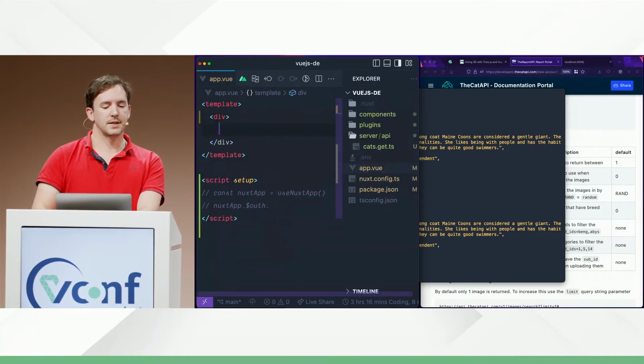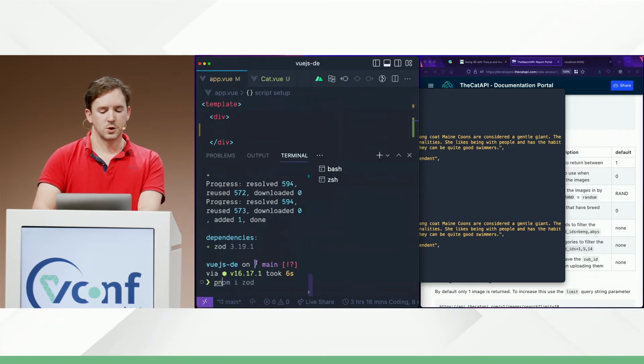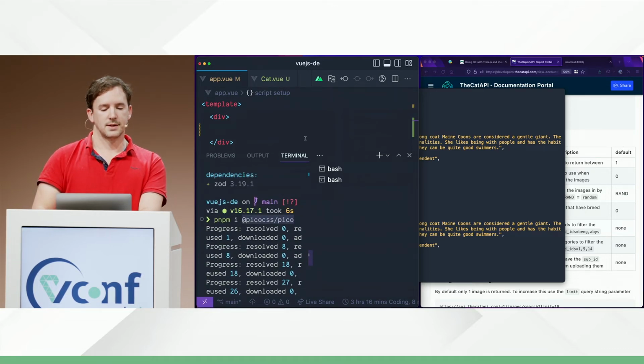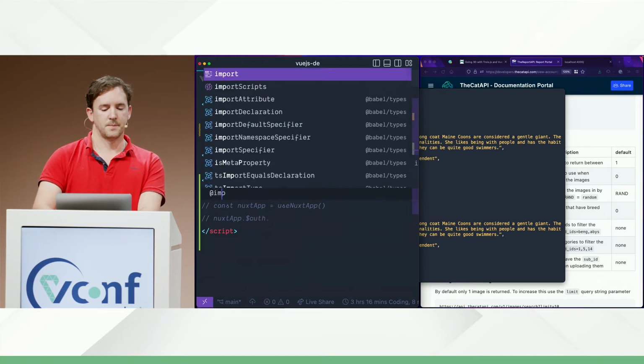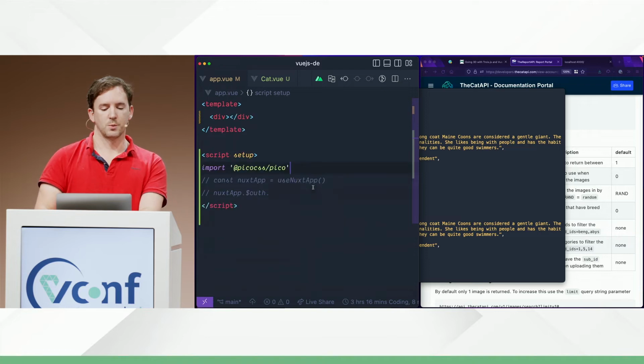Now, we're going to do something with that in our app. The app here is just a wrapper around the actual app that we want to build. Before we go much further, I'm just going to install something called Pico CSS. Pico CSS is a nice, light, minimal CSS library, so we'll pull that in there.